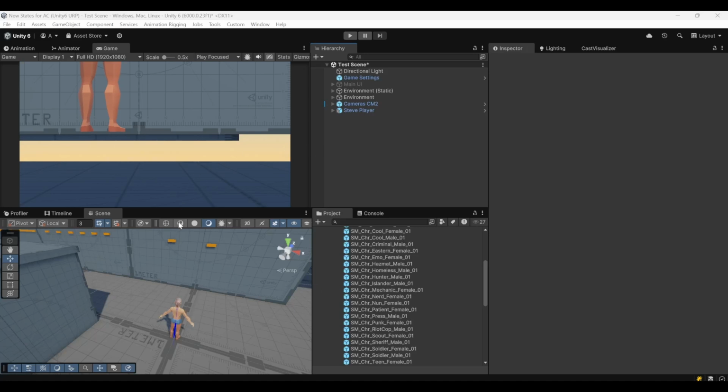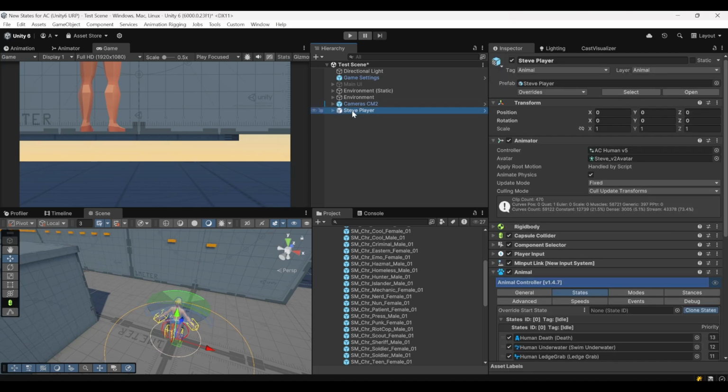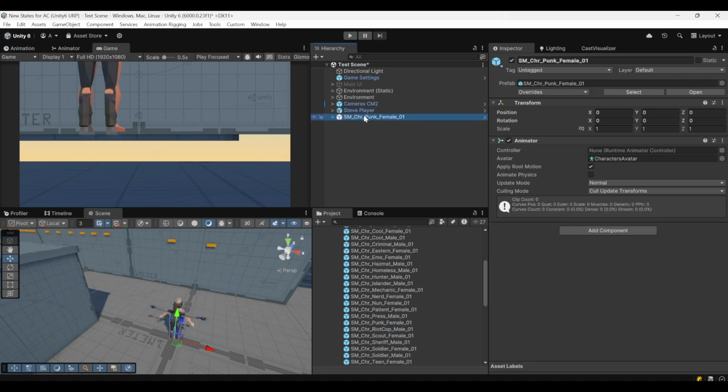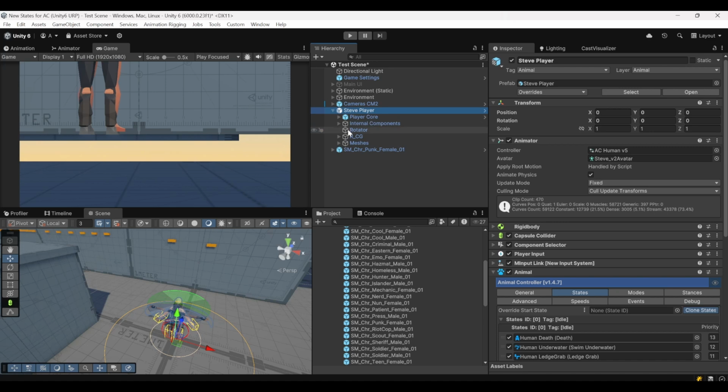Okay, in this video I will show you how you can set up your own character with the climbing state and how you can change the animations in this climbing state. I have here the regular Steve player and I will just change him to this character here. Let's do it real quick.